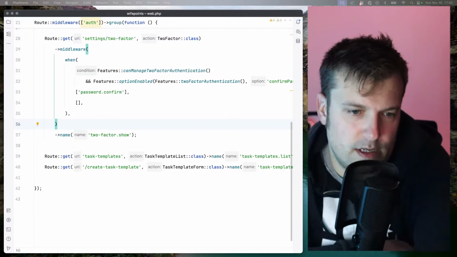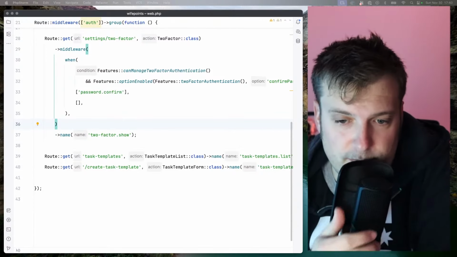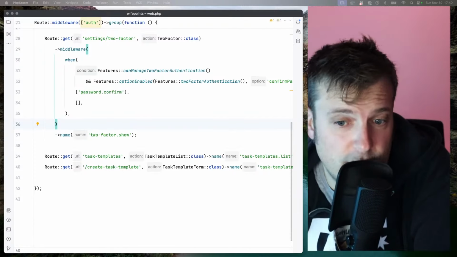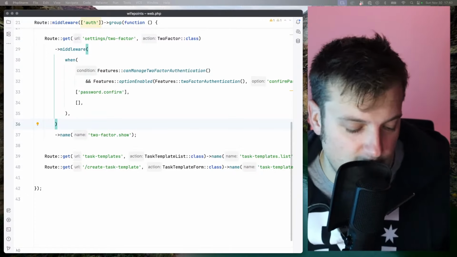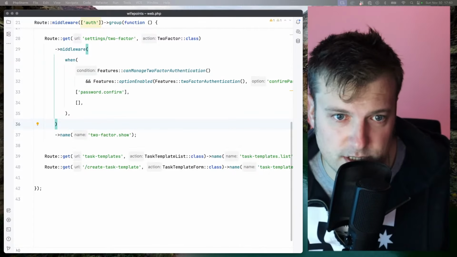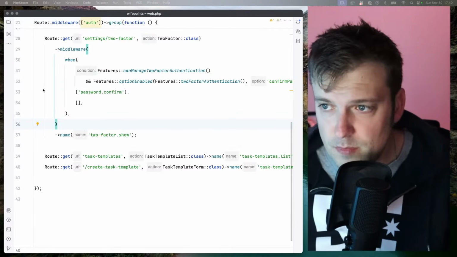Oh yeah, I use search scopes on my models. Yeah, you could do that in abstract, but I like it in my controllers. There's no specific reason for that, just because I like it.